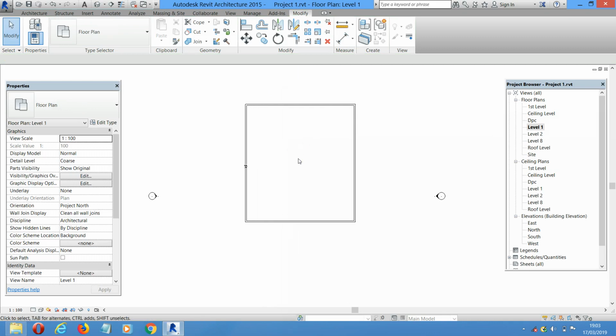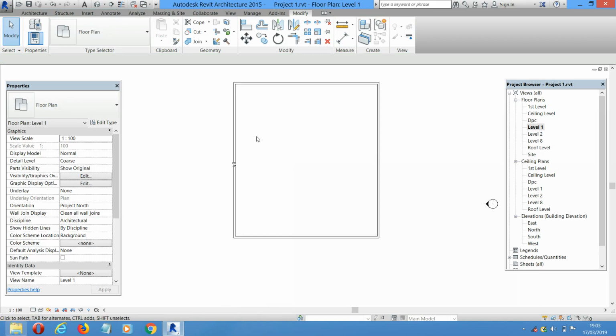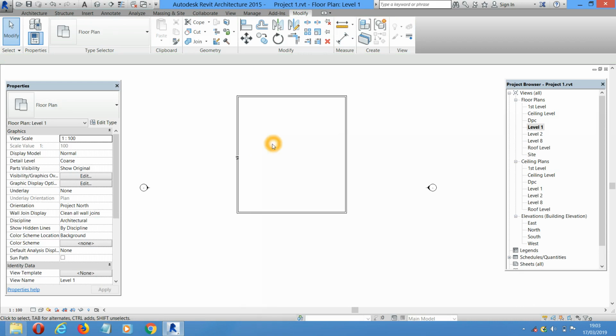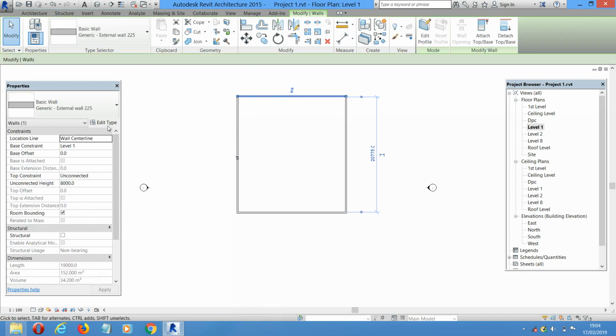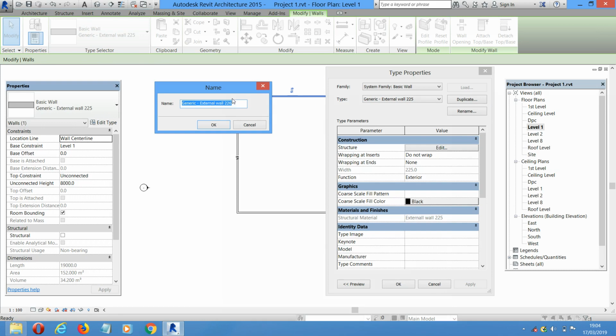Now the next thing we are going to set again is, within the inside of the building, we are going to use a 150 mm wall. So we are going to set that one as well. You can select any of these. You go to edit, just the same way we did before, and we are going to duplicate it again so that it does not override the 225 we have before. So this time around we are going to name it internal, because we use the 150 wall as internal wall. So internal wall 150.